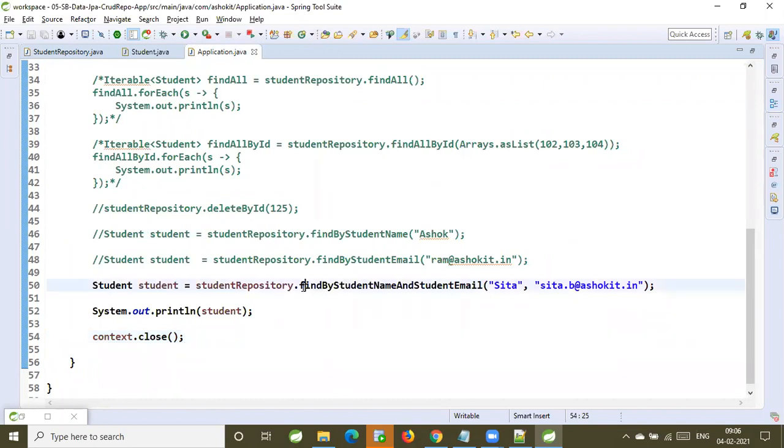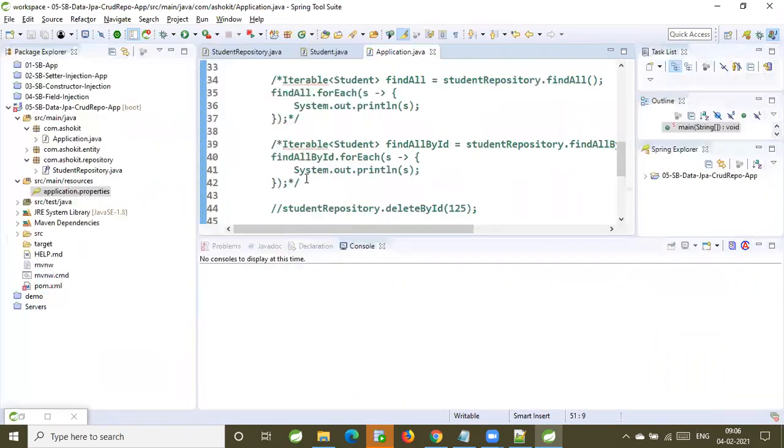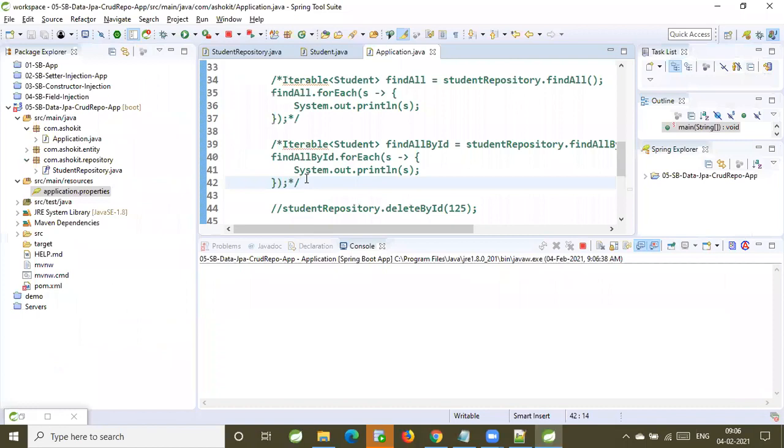Okay. Now here I have written a method with student name and student email in the where clause. For that I have written the method in such a way, find by student name and student email. Then I'm trying to print that record. See the generated query, how it is going to generate the query for this. Run this application.